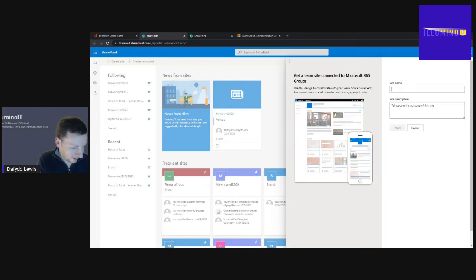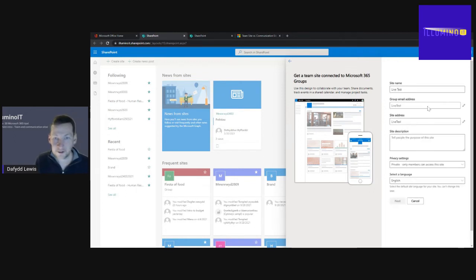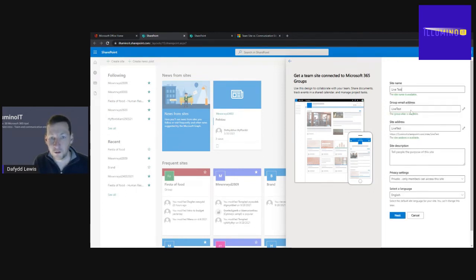We're going to do a live test. So it will give us also a group email address. So this will be live test at your domain, for example. And it will show you here what the address is for the site also. We can put a description in there. We can have privacy settings. Generally, when you have a team site, you are going to set this to private because there are going to be teams of people working on certain things.